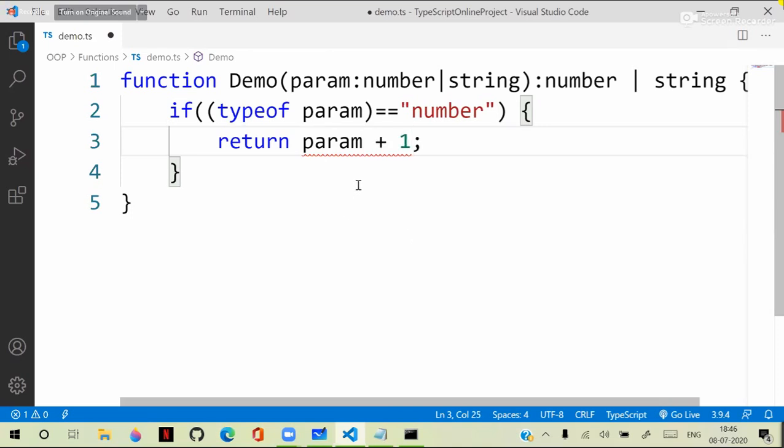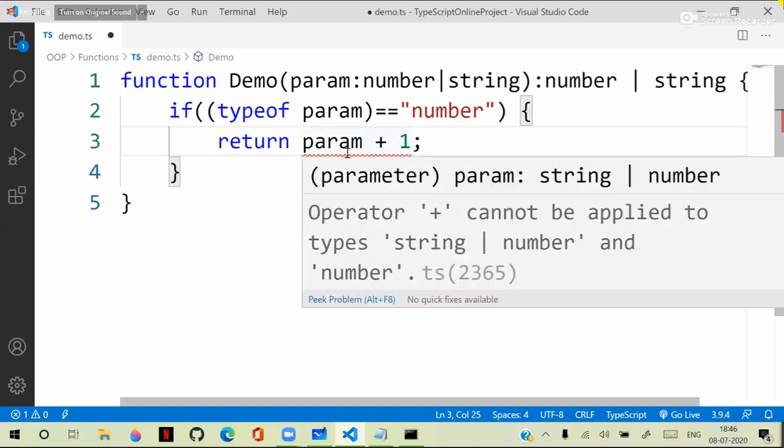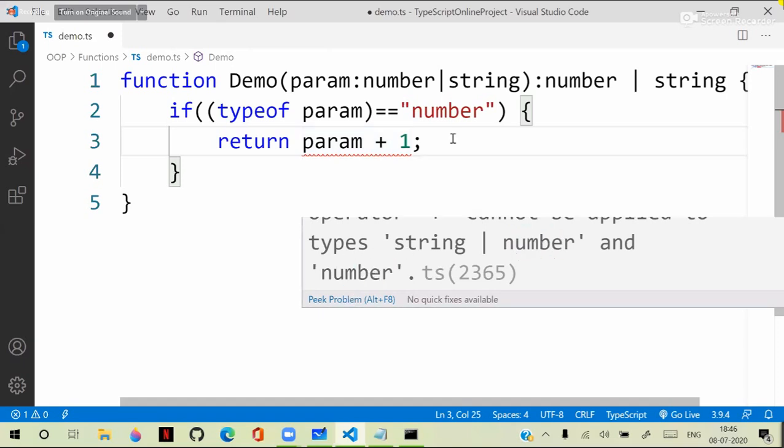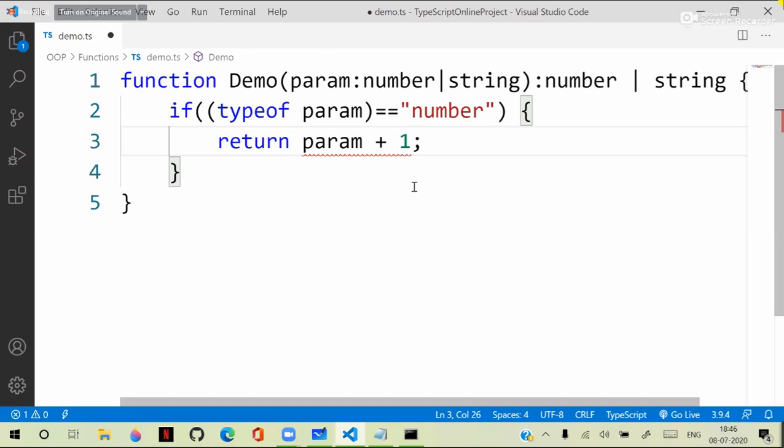But if I configure this param plus 1 directly, it says you cannot use an operator that cannot be applied to string or number type. So you cannot apply an operator to a string and number type. Why? I will tell you. What is the intention here when you define this? This is actually one concept you will understand in the generic concept.